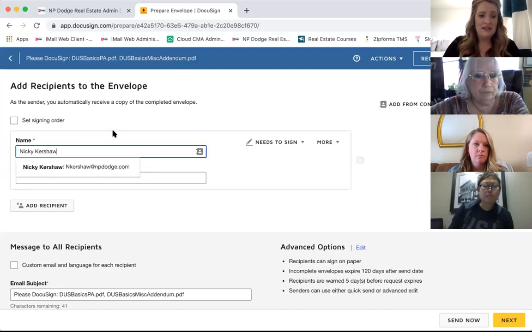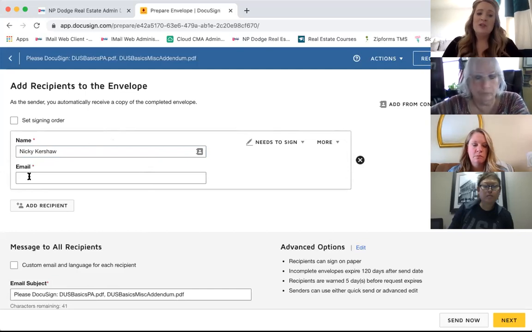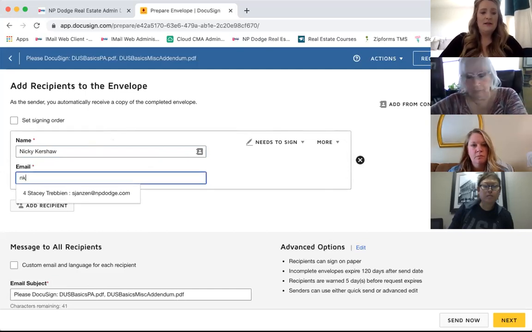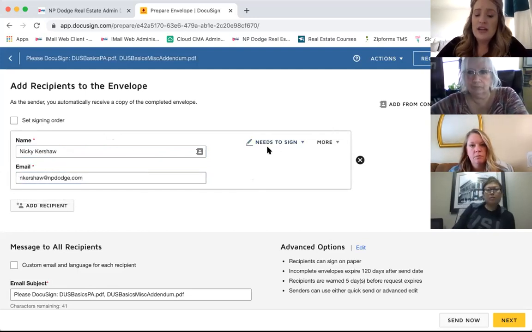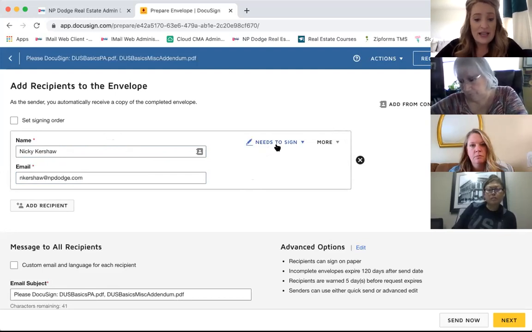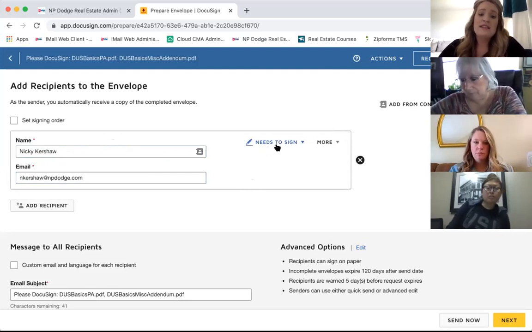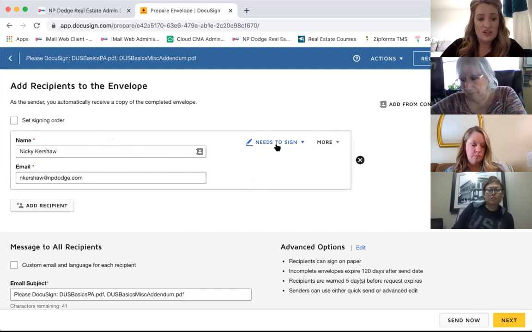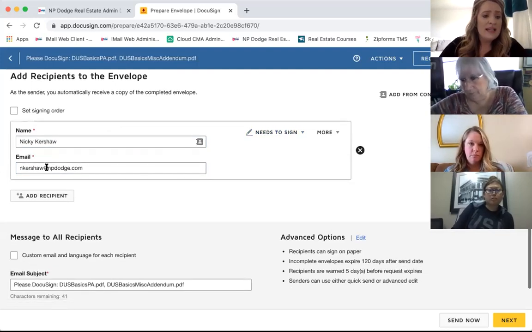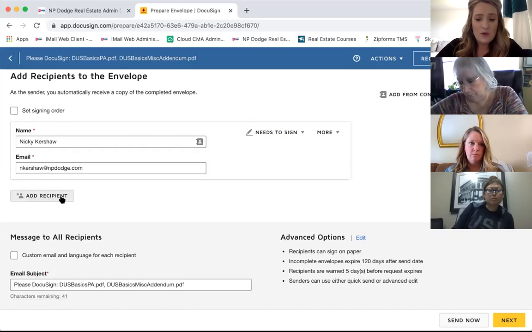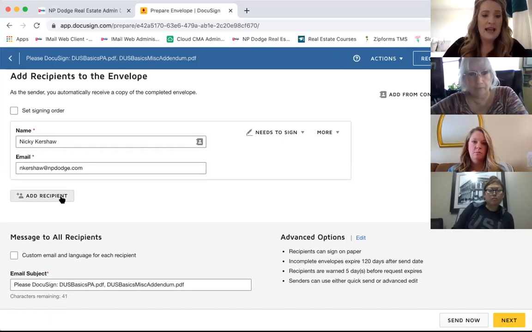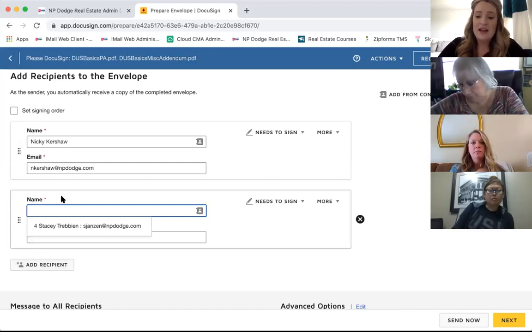Now I'm not gonna do that this second. And then below that, we're gonna put her email address. Now you'll see to the right-hand side, it shows her as needing to sign. This is how I'd like her to stay because I need it to get to her for signatures. Now below that, it allows me to add recipients. So if you have multiple buyers, multiple sellers, you only get one box there until you click add recipient, and then we can add our next signer.